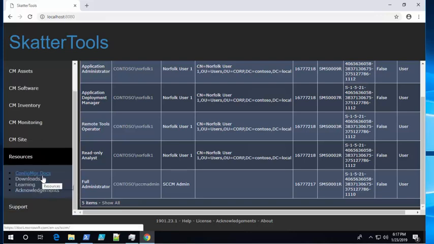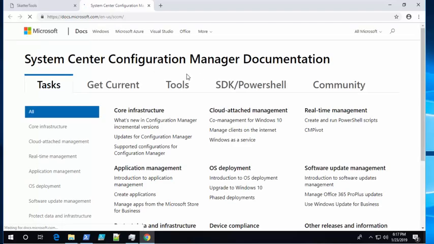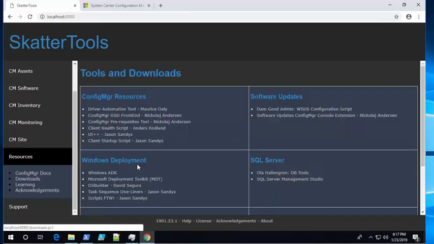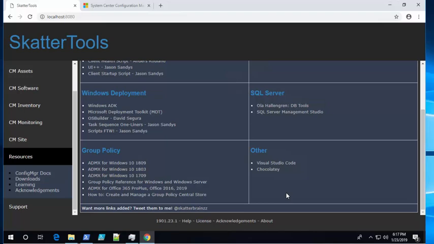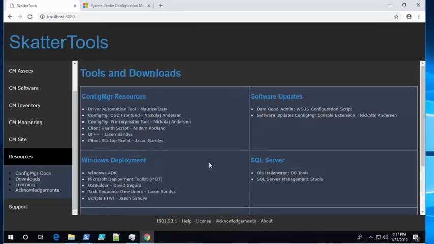Under resources, I have a link here to the Config Manager document site from Microsoft. So nothing fancy, just jumps out to that. I have a page for downloads. I try to put some useful stuff here based on things that I've used and recommended and been recommended by other people. So if you don't know who these people are, seek them out on Twitter.